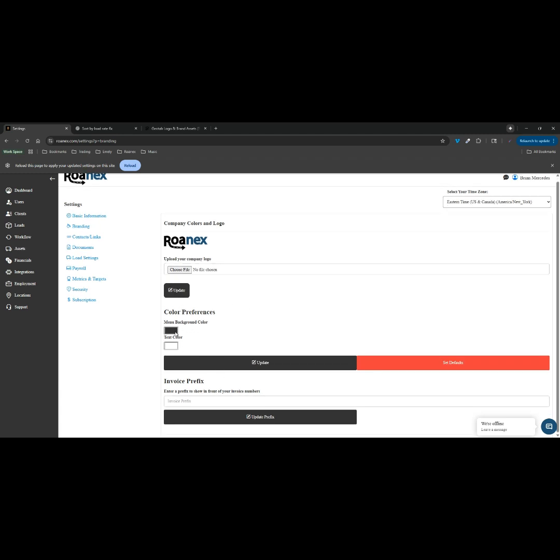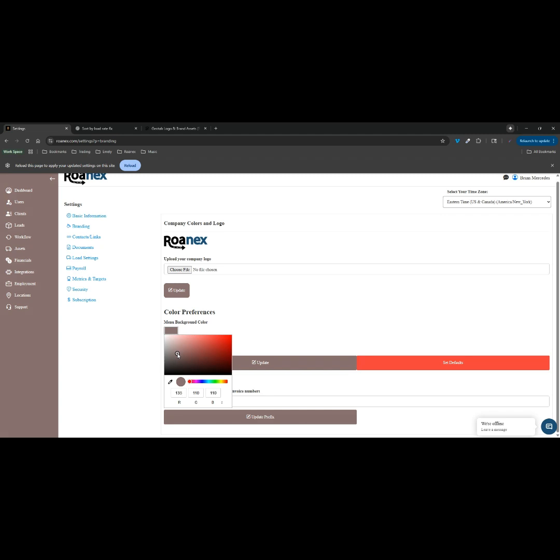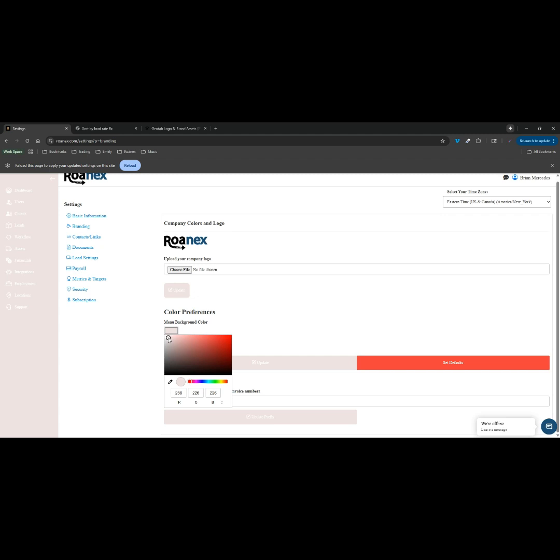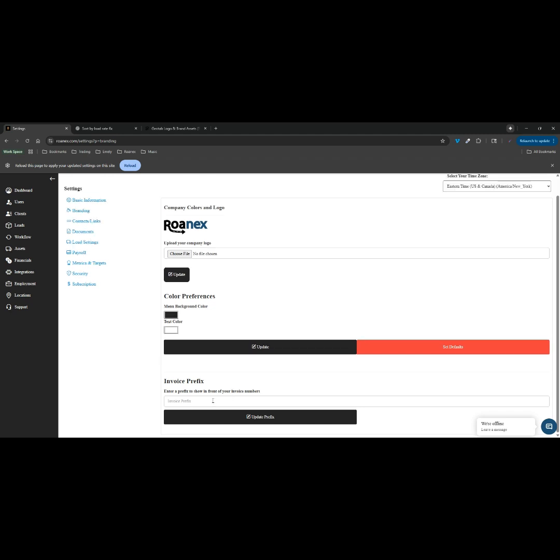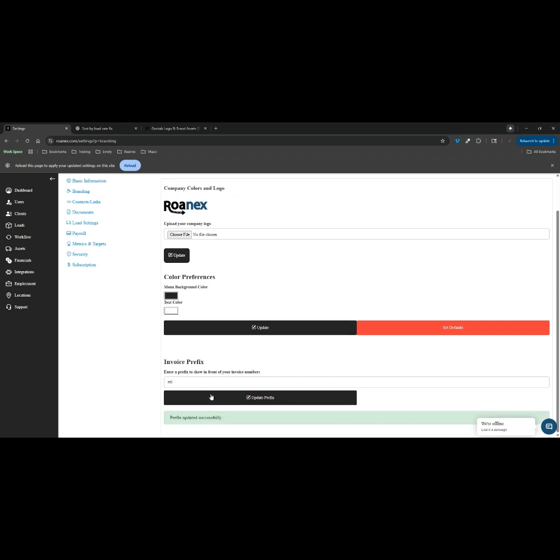If you go down a little bit here, these are like color settings. You could adjust this depending on how you feel comfortable for your eyes. I like it a little dark like this. You can adjust the text color too and hit update. This is for invoice prefixes. For example, for Roanex, I can add RXL, for example. That's going to show on invoices when I generate them.